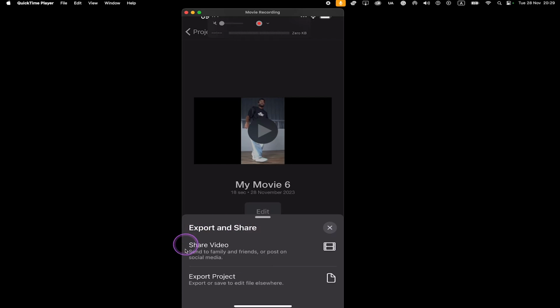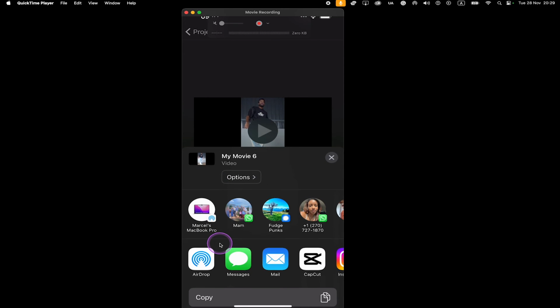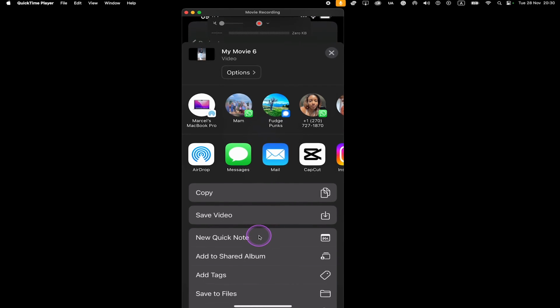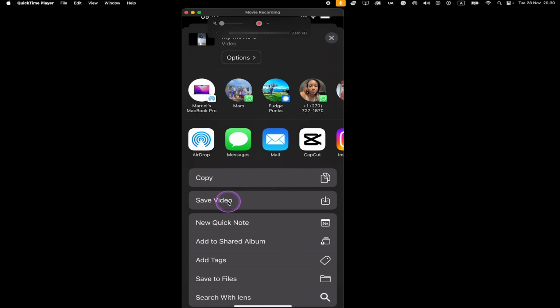Then we actually have to tap here on Share Video and not Export Project, because Export Project is only if you would like to export it as an iMovie project, which we don't want to do, we just want to save it to the camera roll. So we tap here on Share Video. We scroll down a bit here. And finally we tap on Save Video.